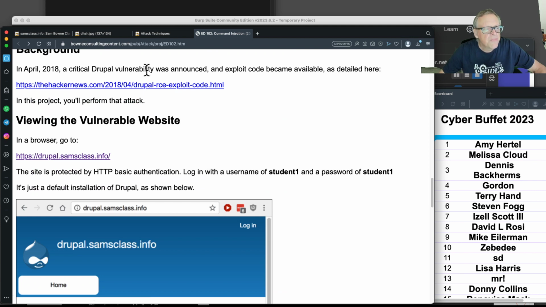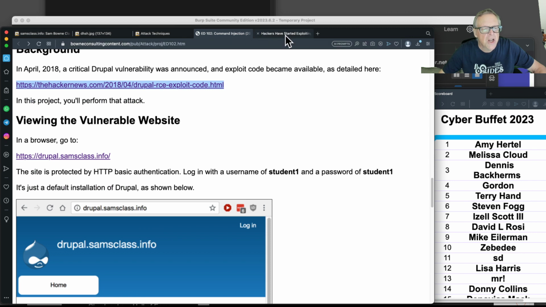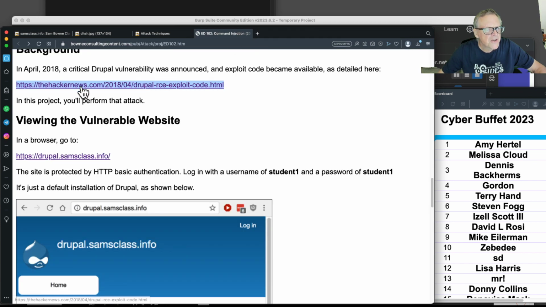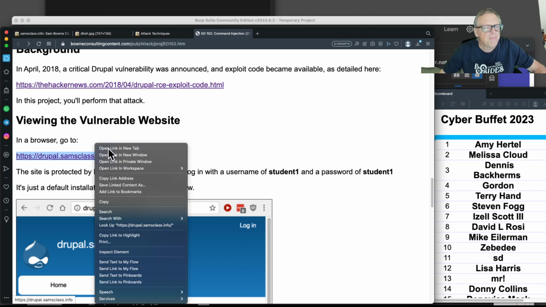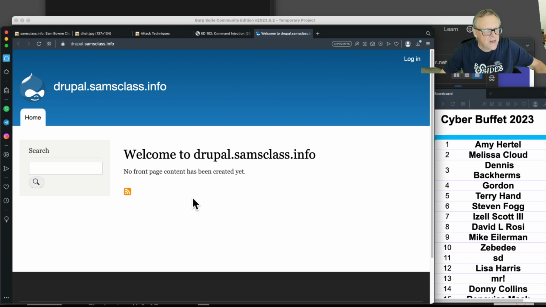Now this one tends to get destroyed a lot. Let's see if my server is up or if I'm going to have to regenerate it. Well, that's just news. That's not the vulnerable website. That's here. Okay, Drupal is an open source content management system competing with WordPress, and the username and password are student1. I put that static password on there to stop automated attacks.